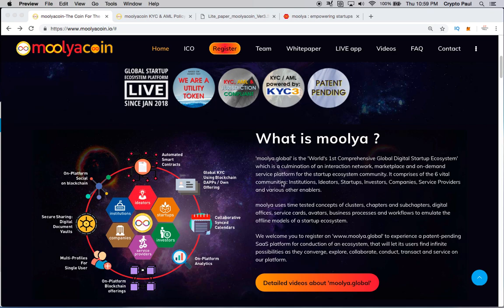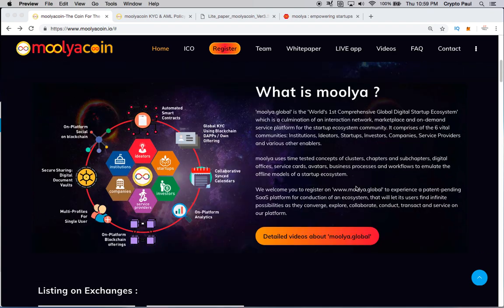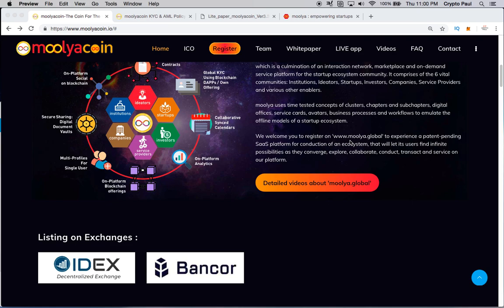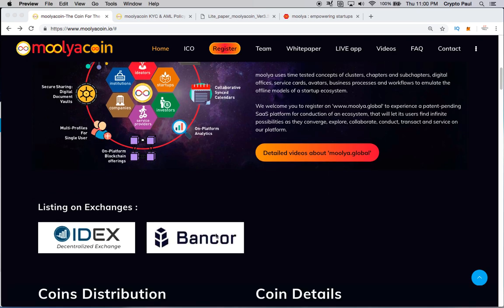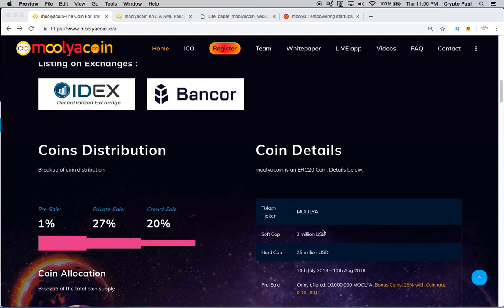So you do have a couple of white papers, a short version and a long version. I'm actually going to go over the light paper itself. For listing exchanges, once the ICO is completed, their targets are IDEX and Bancor. Let's look at the specs itself.